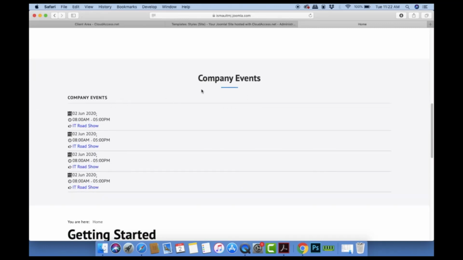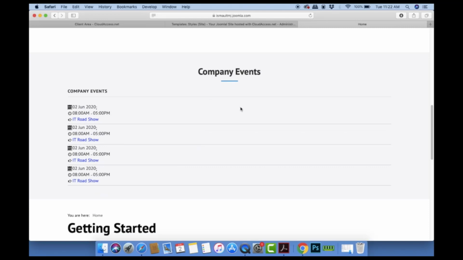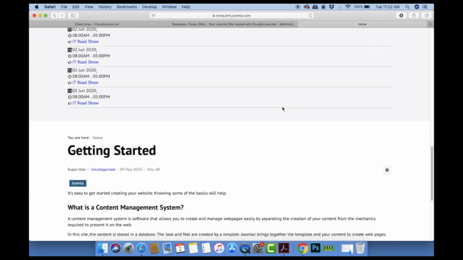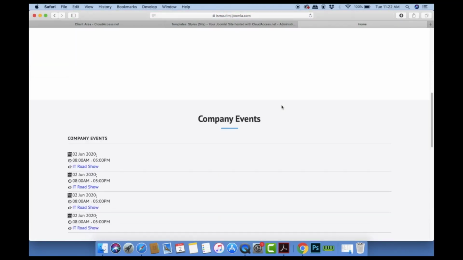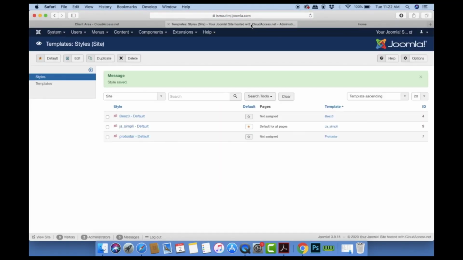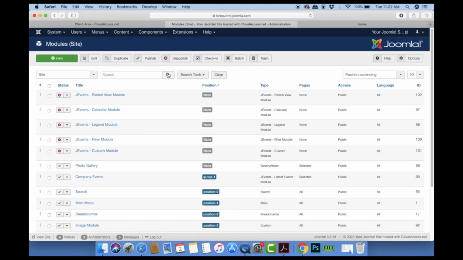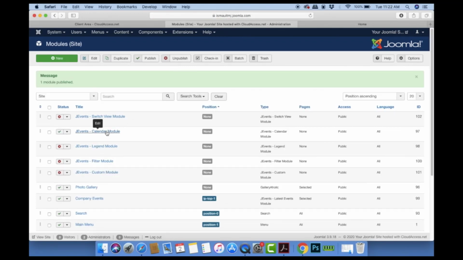Okay, maybe beside the company event, I want to put the calendar also. So what I can do, I can do something like this. Can you go to extension, go to the modules, just turn on the calendar, and assign the module for the calendar.